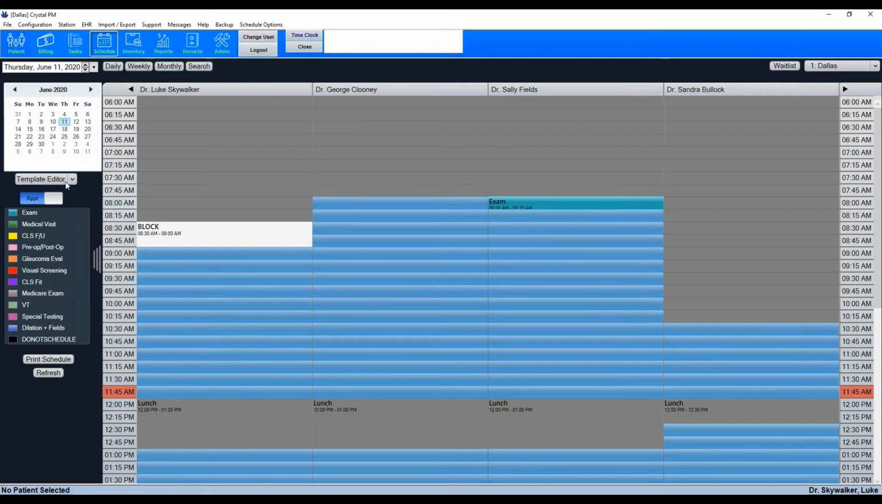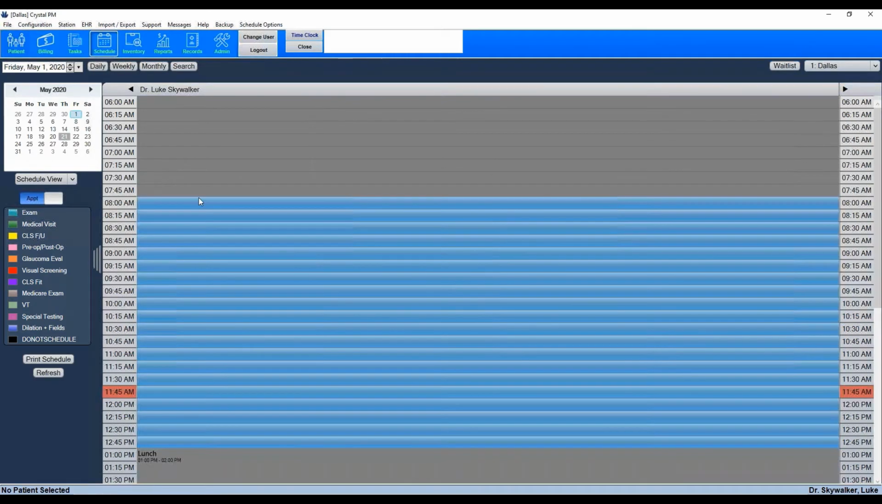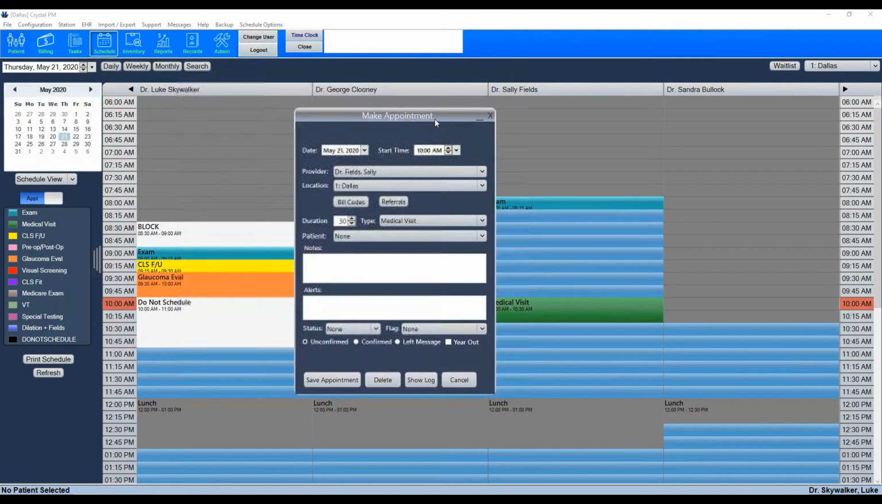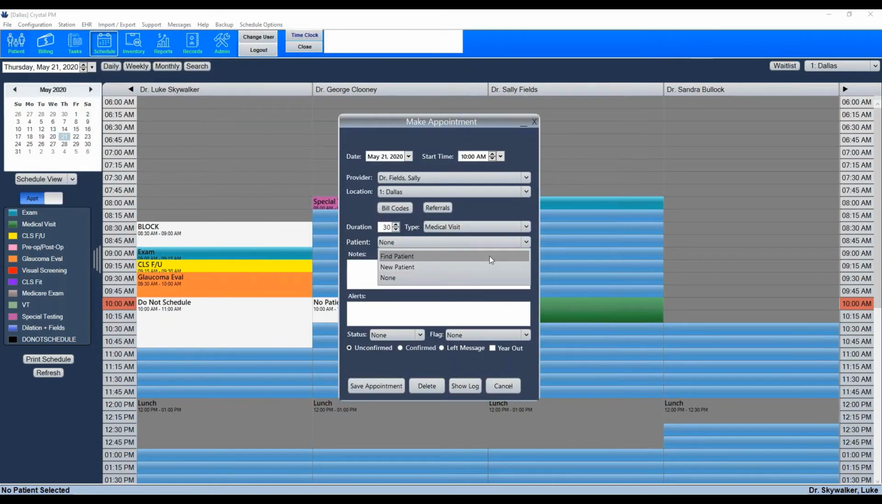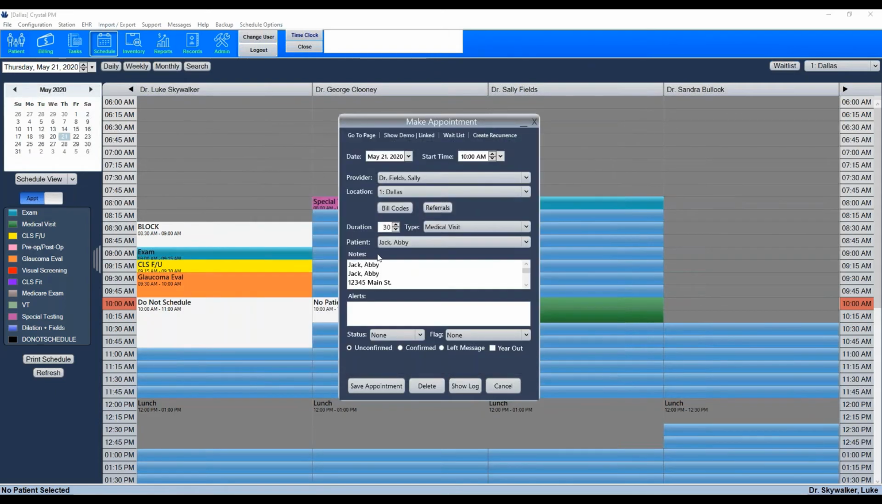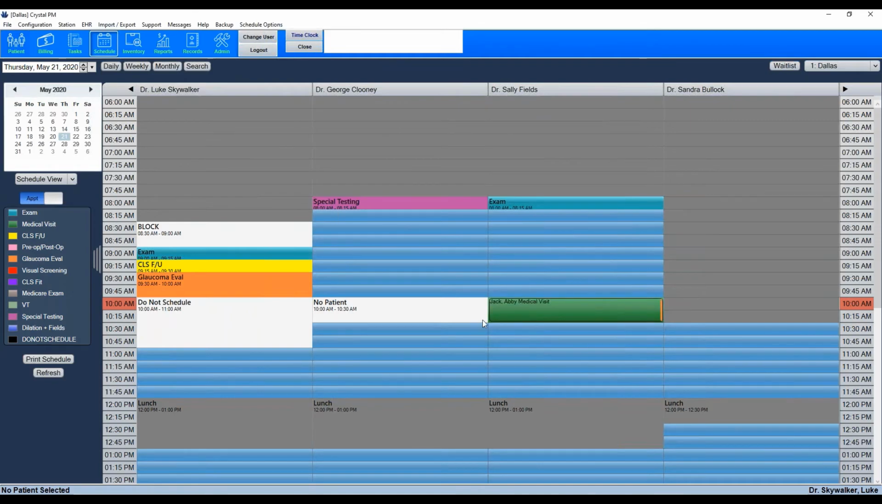So once you're done creating your templates, you can go back to schedule view. And then, of course, the staff, anybody can schedule over these. So if I wanted to put a patient on Dr. Fields that says that we can schedule medical visits, all I have to do is double click where it says medical visit. It already brings it up, and I'm just going to put a patient on that. And we're just going to say save appointment. So it's kind of like a blanket. It'll actually put that appointment just over the top of your template.